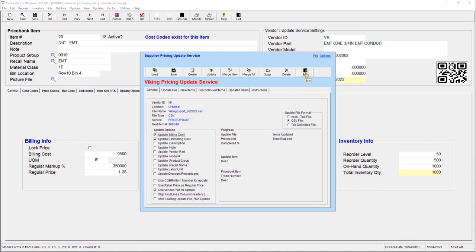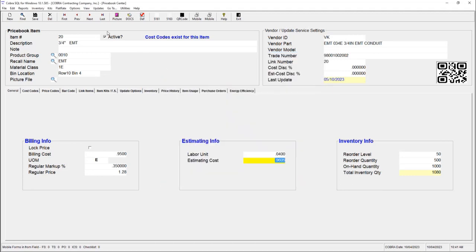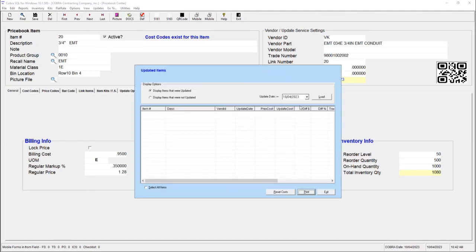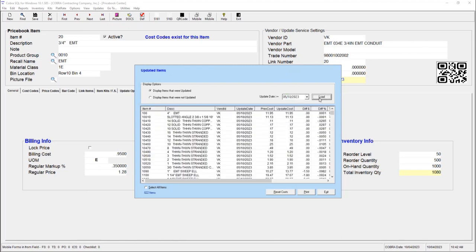Then, if I want to, I can take a look at the items that got updated. This is just a great way to keep your costs up to date with your material supply vendor. To do that, I'll just click View and look at the updated items. Now, the last time I ran this was back on May 10th, so let me set the date back in time. I'll enter 05/10, and we'll just load. And there it is.